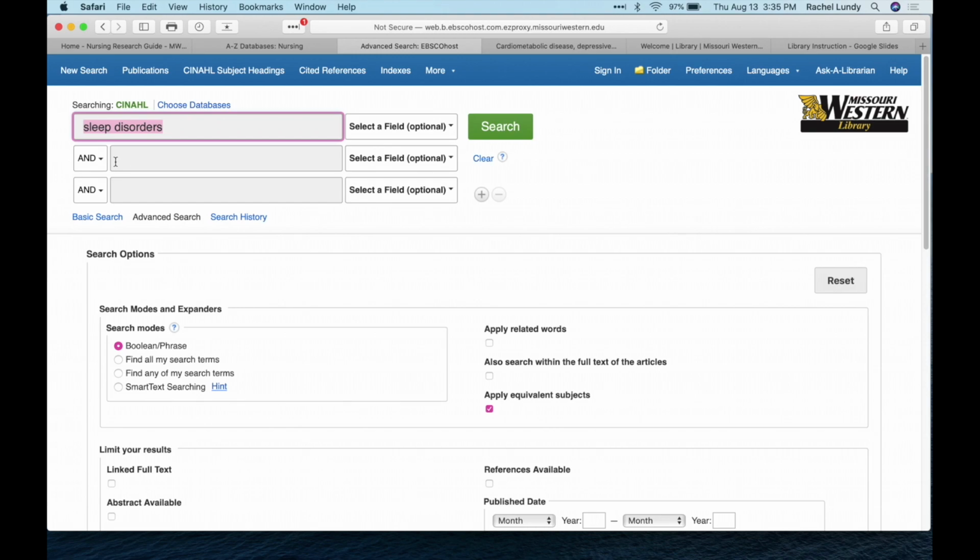Now we've got a few different options here. We've got and, so that'll let you search sleep disorders and another term to narrow that down. We also have or, so let's say, for example, you wanted articles pertaining to sleep disorders or insomnia, because it could be referred to in both ways. You could use that or. And you also have the not, which isn't used nearly as commonly, but it can help exclude terms from your search.